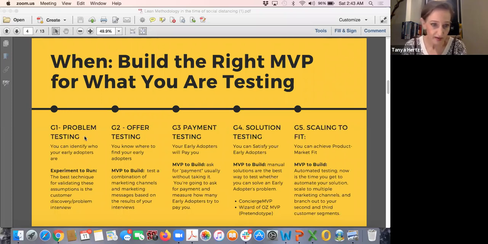Maybe you're testing the offer, right? Where you're actually offering your product or service to your customers, the channels, the market channels, whether or not they'll pay you, right? The payment, G3 testing. G4 is the solution testing, where you're essentially testing, this is our beta usually, where we're testing our business idea, usually on a very small scale.